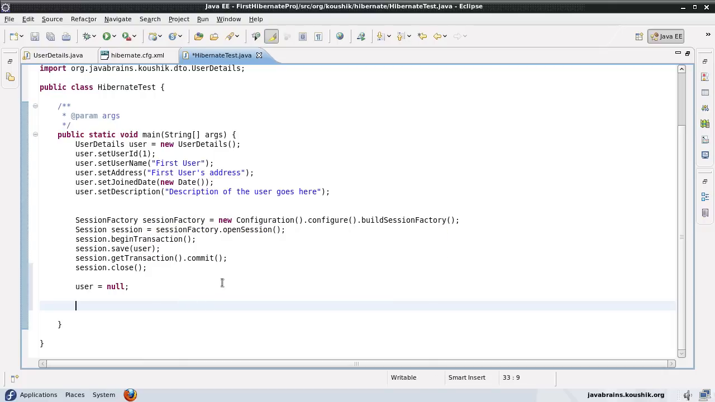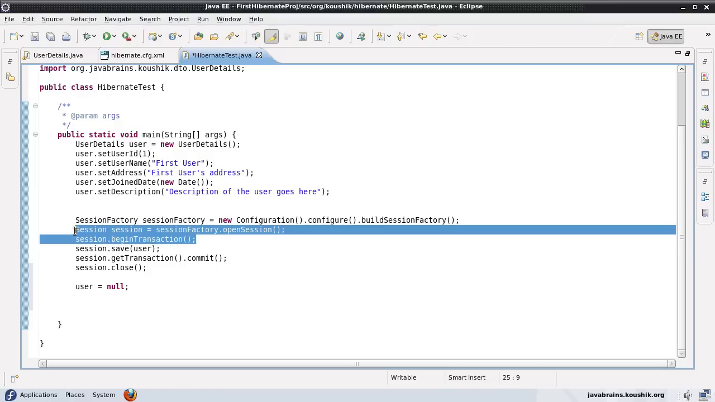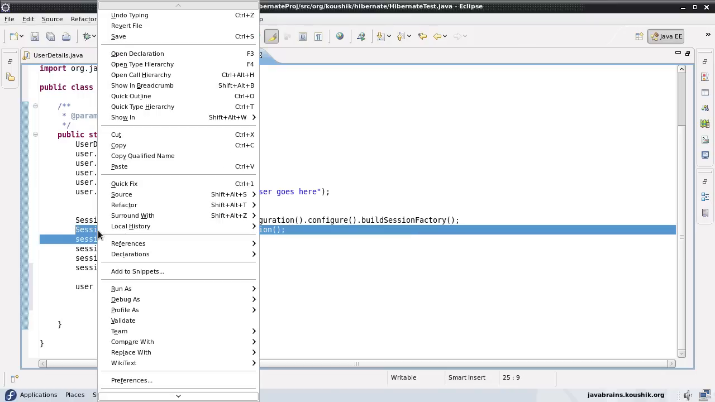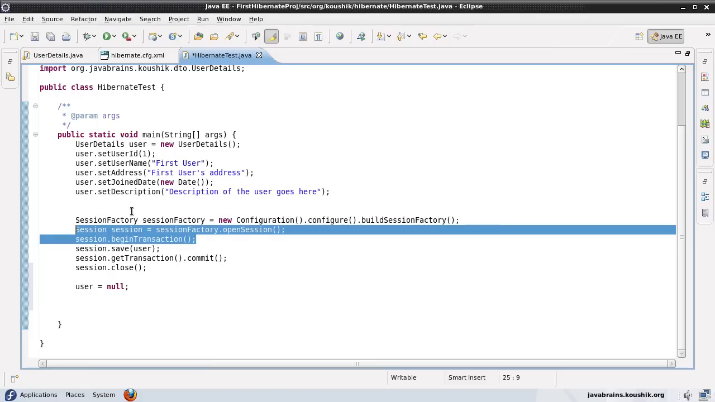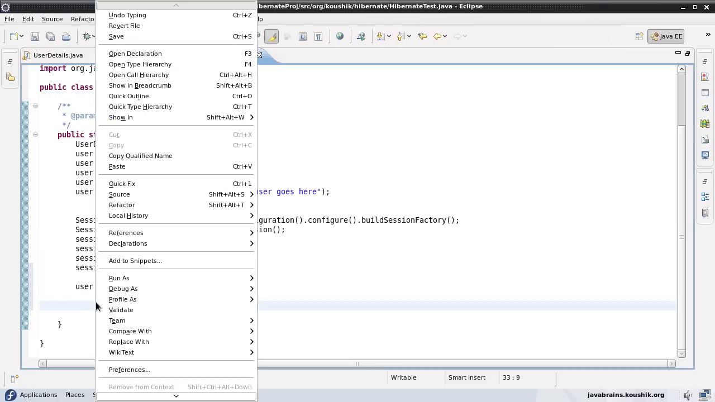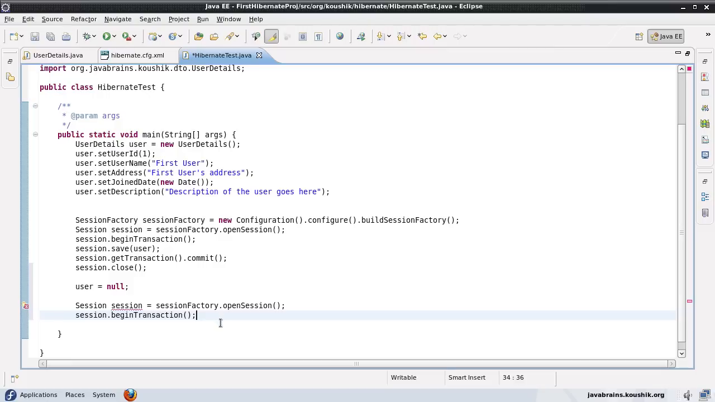So I'll again copy these two lines. What I need to do now is have a new session object, and then begin a transaction. So I'll just paste this here. I don't have to define it this time.